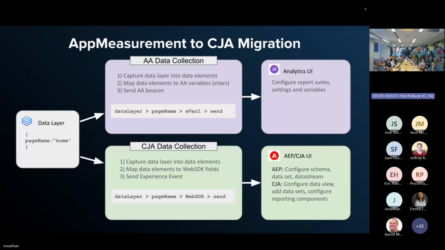I'll dive into the technical details a little bit more here. The top part is Adobe Analytics. The bottom part is CJA. The most basic, simple example is going to be a page view with the page name. So we're going to walk through how to migrate a page name to CJA. And then of course, that would be repeated with every other data point that you have on your website.